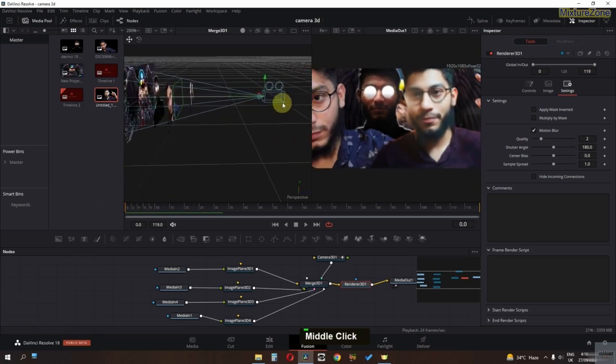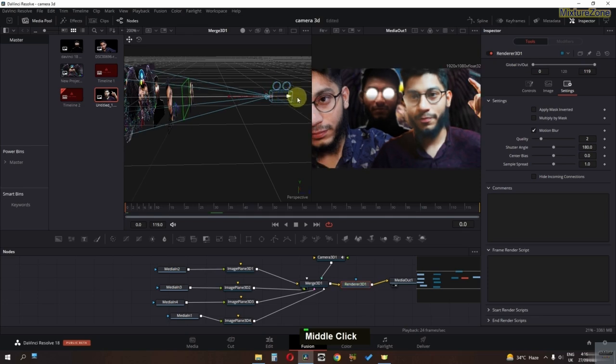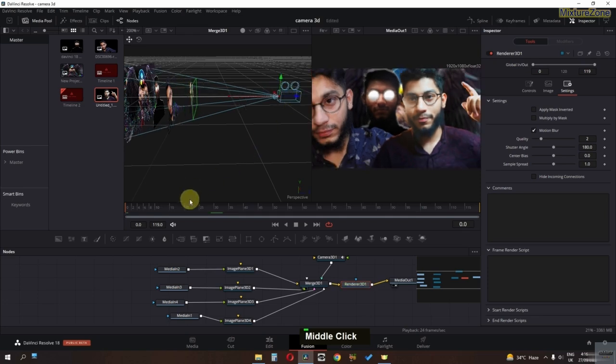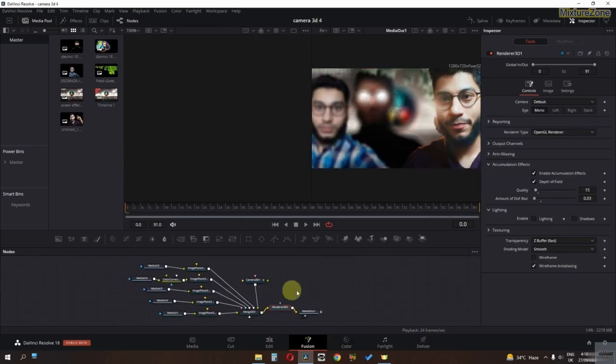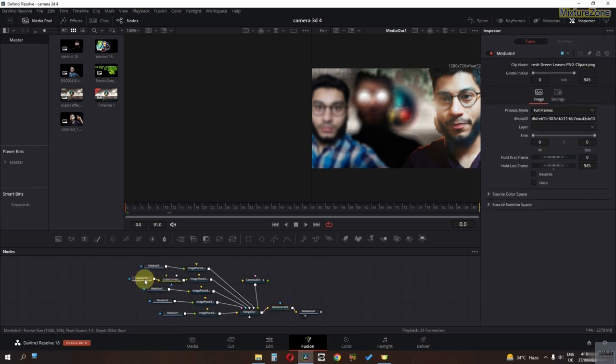So I can now change the position of the camera. Right about here. And now if I play this video guys, you can see we have this animation. So guys, I have this project right here. So as you can see, we have 1 2 3 4 5 media in, and I connected this.